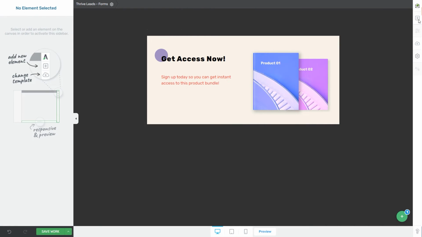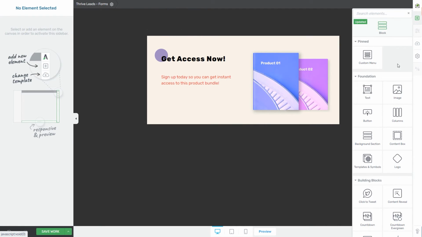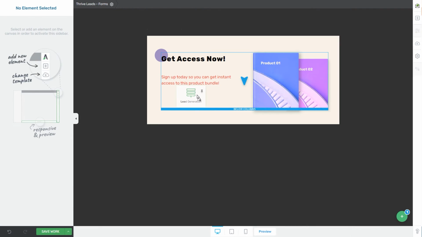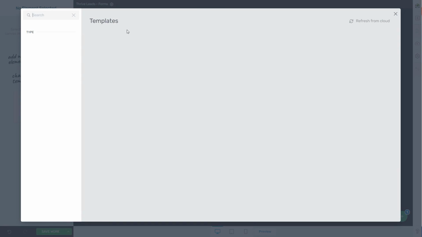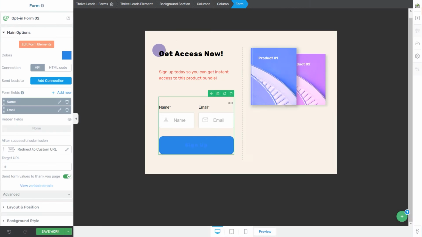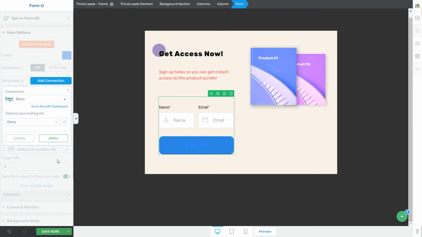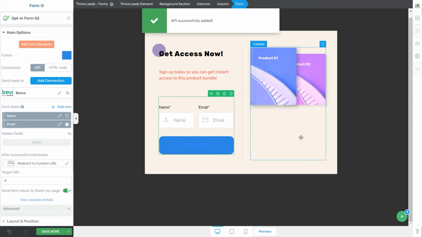As you saw, this form came with this template of a form, but if you want, you can remove it and again just go ahead and open the list of elements from the right sidebar, look for the lead generation element and drag and drop it anywhere you want into your Thrive Leads template, and then you can customize this as needed as well as create the connection to Brevo, which can be done really easily and quickly as you've just seen.